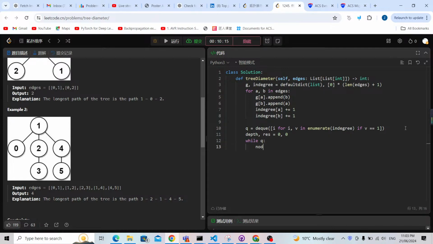So while queue, node equal to q.popleft. So this is the topological structure, and I'm gonna check the neighbor, and I'm gonna check the integrate. So for the integrate with this neighbor, minus equal to 1, I'm going to check this integrate with this neighbor. If it is equal to 1 instead of 0, otherwise you're going to get this wrong, because this is an undirected graph.